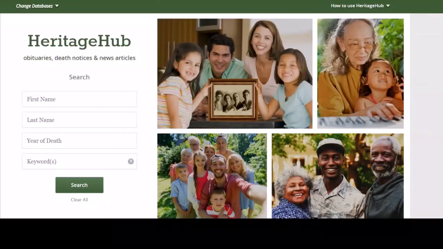This is the homepage of HeritageHub. As you can see from the description, HeritageHub is a database that contains obituaries, death notices, and news articles about people who have died. There are two main kinds of search you can do in HeritageHub. The simplest kind is when you know the person you're looking for. If you're lucky, this person will have a distinctive name, and all you'll have to do is fill in one or both of the first and last name fields.